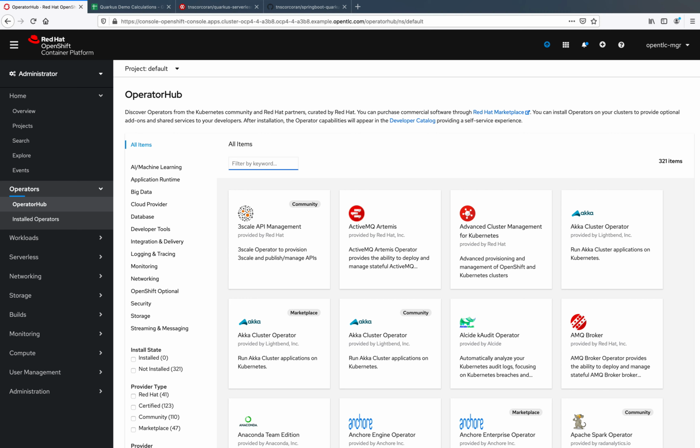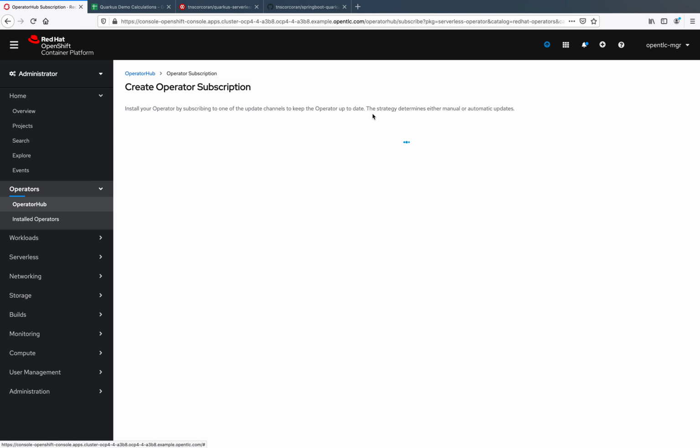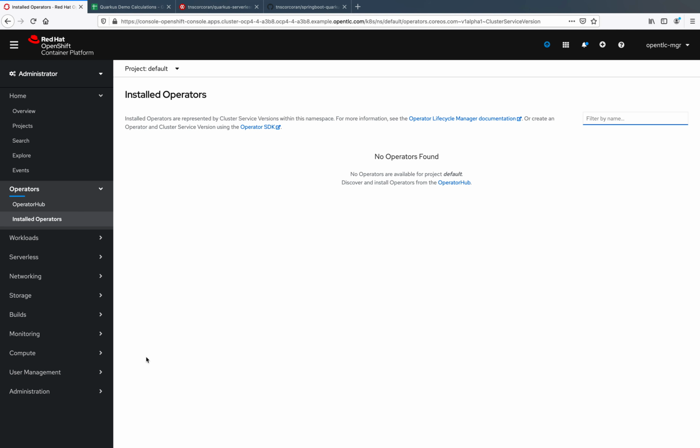So as an administrator, I can create the operator in Operator Hub for serverless. And once this operator is provisioned by me right now, the administrator, it'll then be available for consumption by users, typically developers. So I'm going to search for serverless, filter on that, and I'm going to select the OpenShift serverless operator. I'm going to go ahead and install that, and I'm going to choose 4.4, which is what my OpenShift version is.